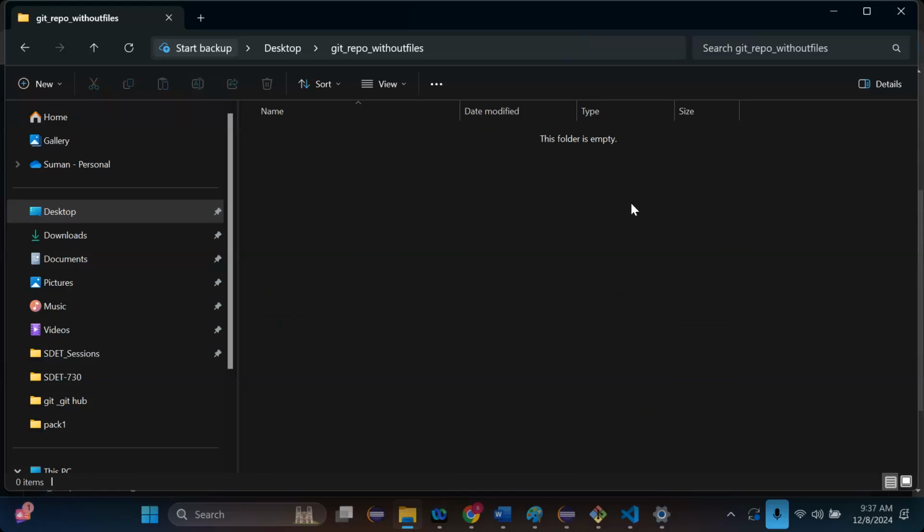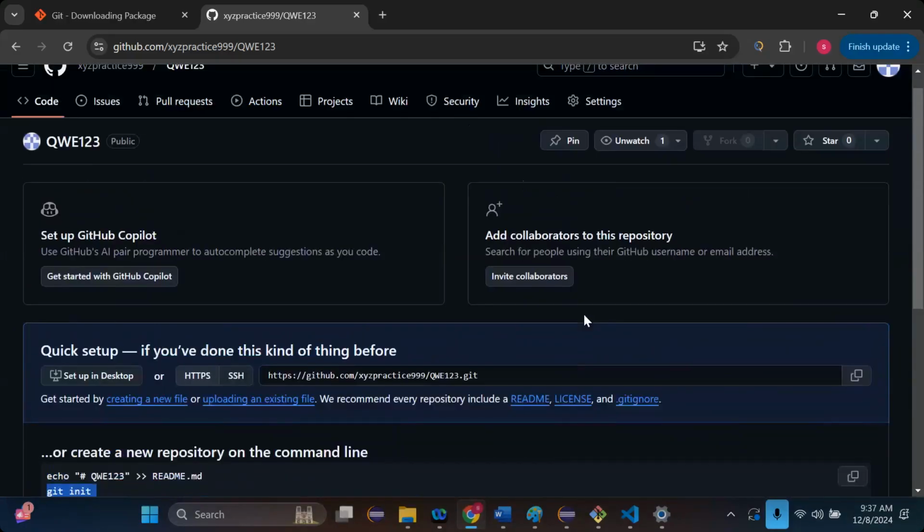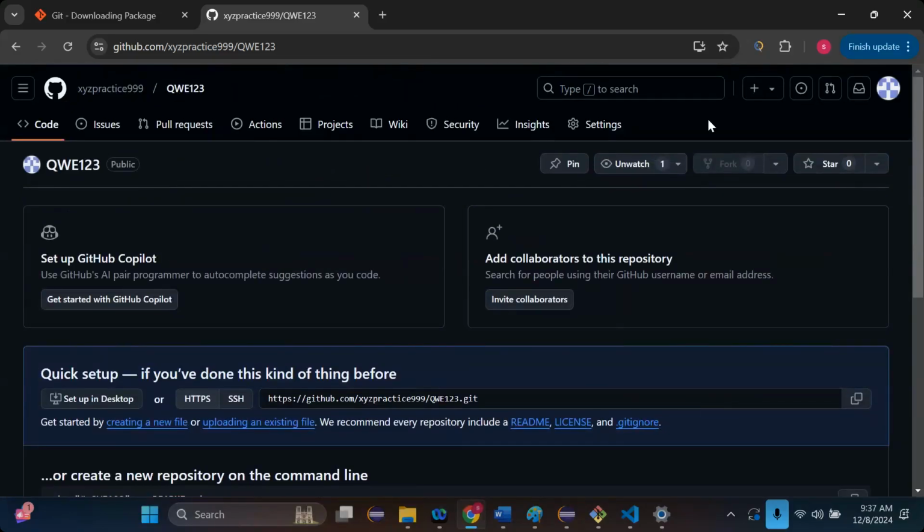But now, if you go to your remote, you don't see any URL through which you can clone it to your local, because in remote you don't have any files. So first I need to create my local folder as a local git repository.